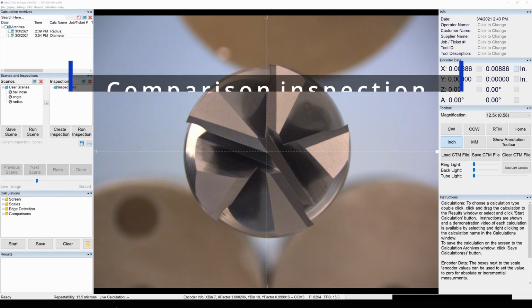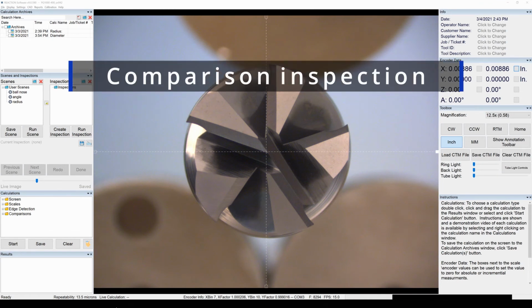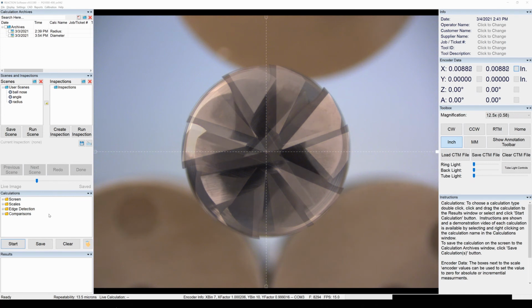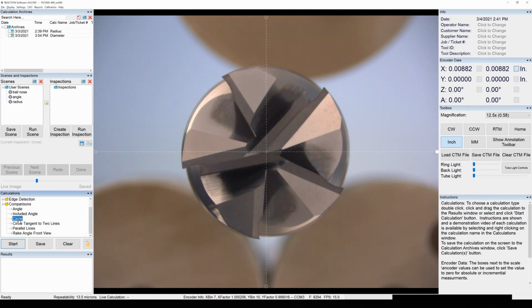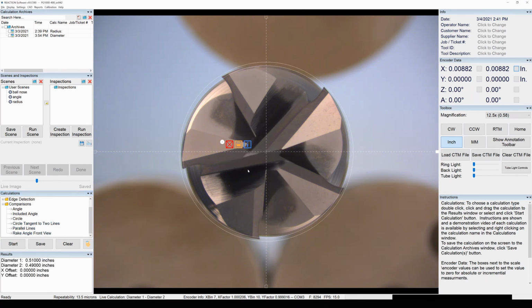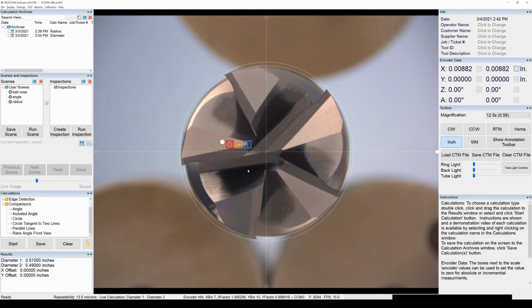A comparison inspection is not a calculation, but it's a great technique for making a quick reference check on a tool. Let's see how it works in the example of a 5-flute end mill. Begin the process by selecting the Circle Comparison Inspection and enter the circle size or sizes you'll compare your tool against, along with the desired location of the circle.